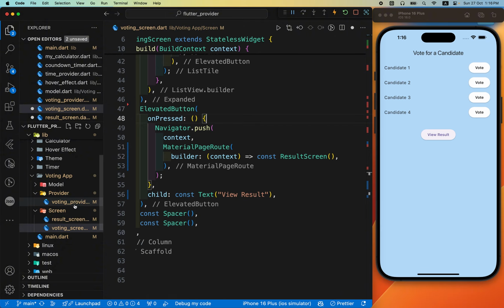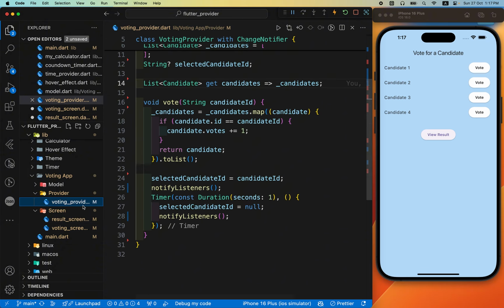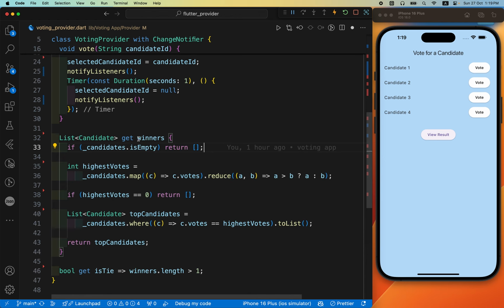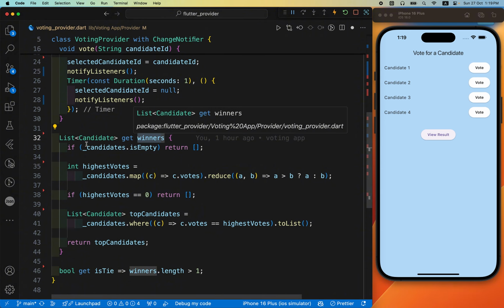For the result screen, we are going to add some features. If two or more candidates got the same number of votes, then what do we do? For this, we are going to use a getter to return the list of candidates with the highest votes. Our highest voted candidates are our potential winners, and if the highest candidate is single, that is the winner. For the process of getting the winner, we use the list of candidates.